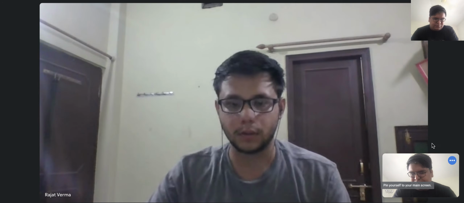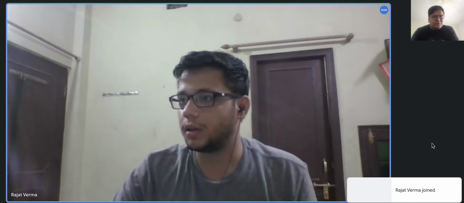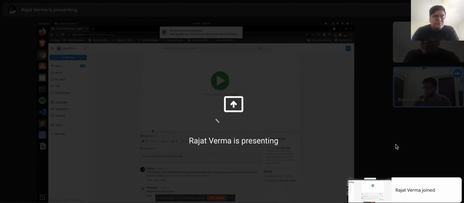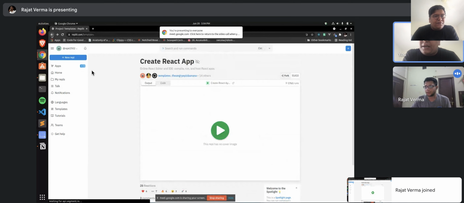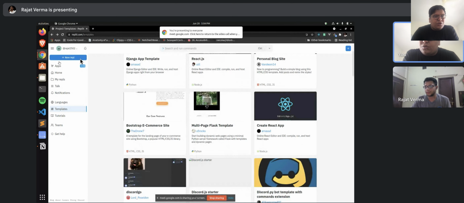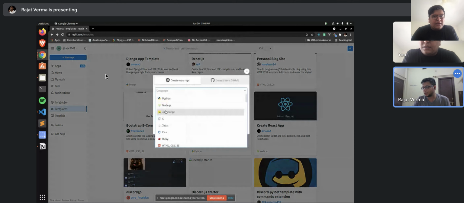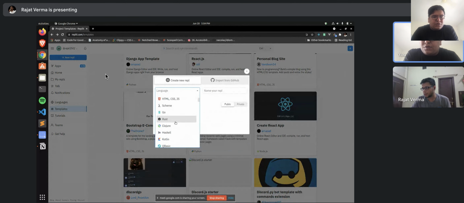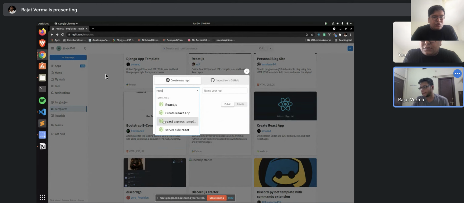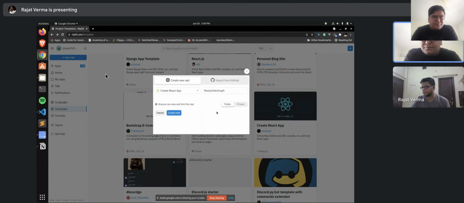You can share your screen, so it will be easier. Yes, sir. I'm also not getting where to... Yeah, on the top left you can see new REPL. Go to new REPL. Okay. Now you can choose the framework whichever you want. Okay, so we'll code in there. Yeah, you can go for create React app.